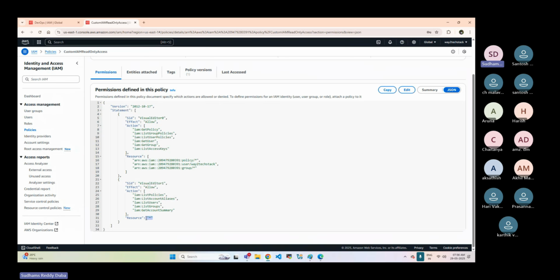Exactly. So look at this one: list users, list groups, get account summary, list policies, list account aliases. Who can perform this? All of them, every resource. But if you look at this one, get policy, get user, get group. Since I'm talking get group, every group it is. I can read the information of every group. Get policy, every policy I can read the information. But when I say get user, only way to tech stack user information can be read, not by any other user.